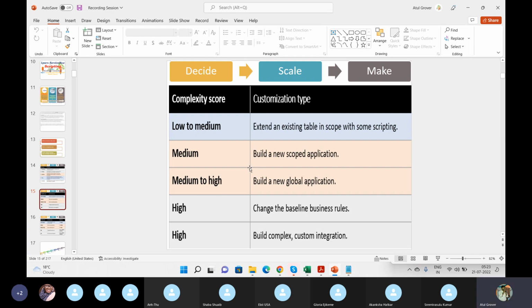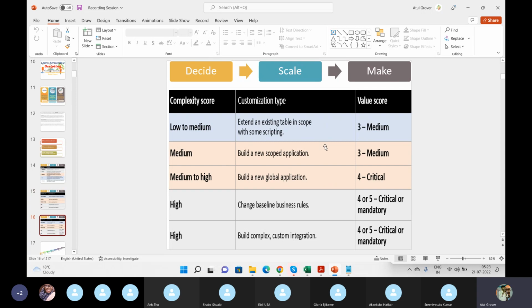Now, you have to decide in which particular score the requirement fits, and then take a combination of these two and make a decision. Do you need a customization, or do you not want any new customization? It is like human decision making now. It is not system defined; you have to test it. If complexity is high but it is giving a value of 3, I will not recommend going ahead. If complexity is high and the value is 4 to 5, I have to think.